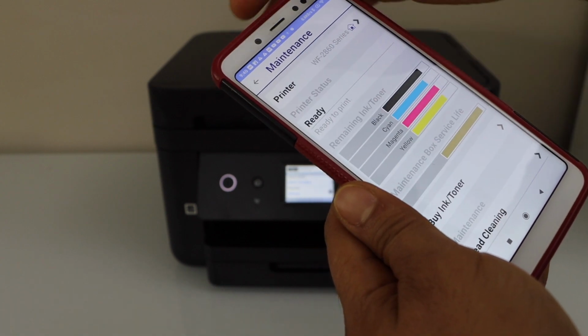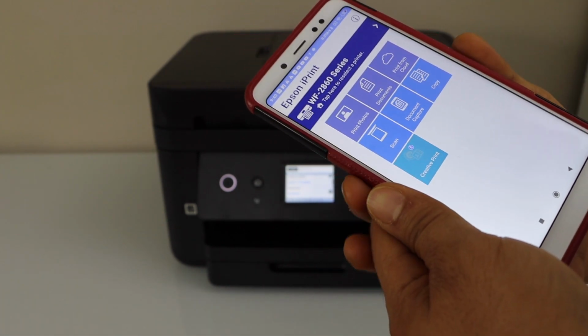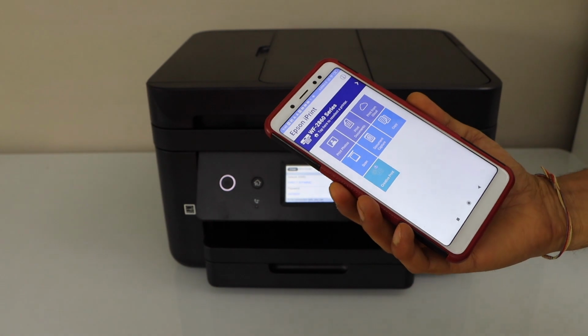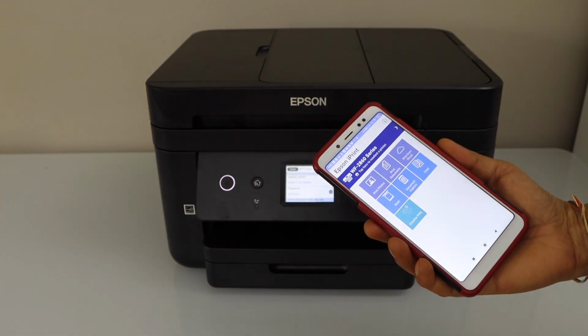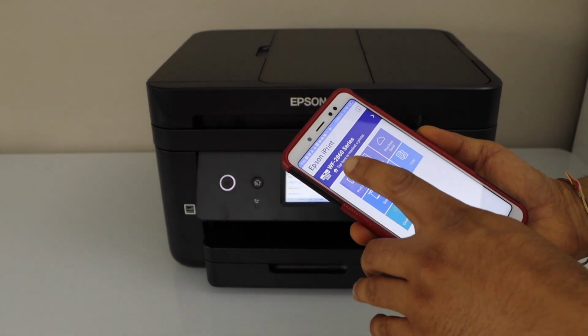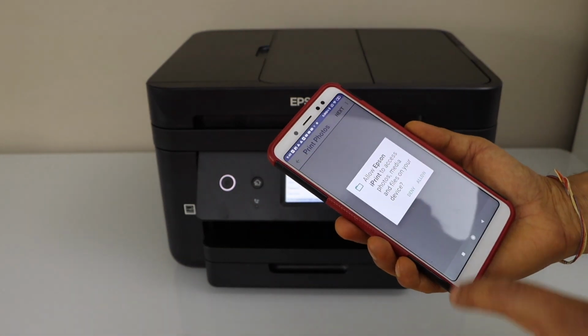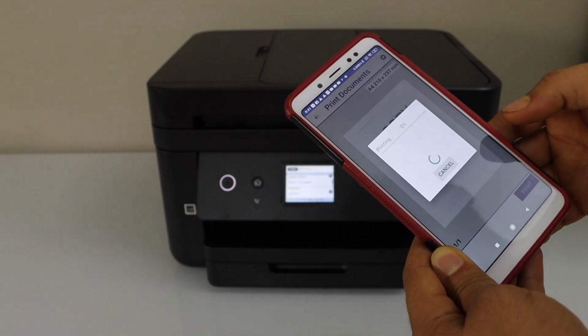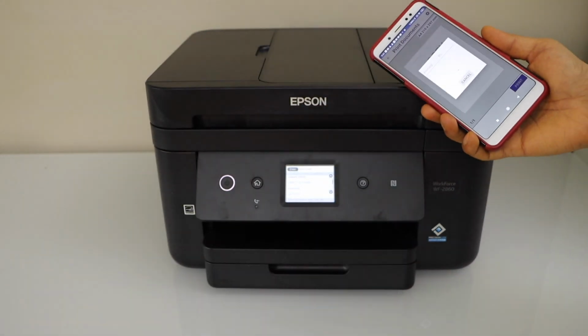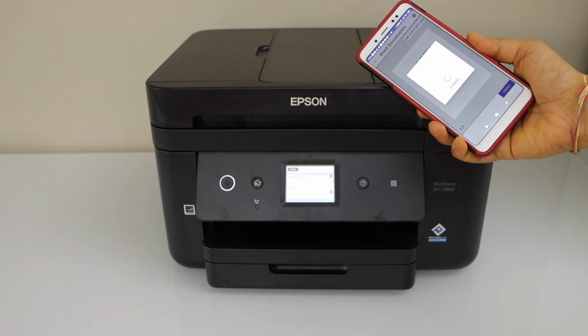Now we can start using this printer, so go back and we can do the wireless printing and scanning. So this way we can do the setup of this printer using the inbuilt Wi-Fi. For example, to print, I'll just go to the print photos or print document. So that is a one page. Click on the print icon and it should be printing quickly.